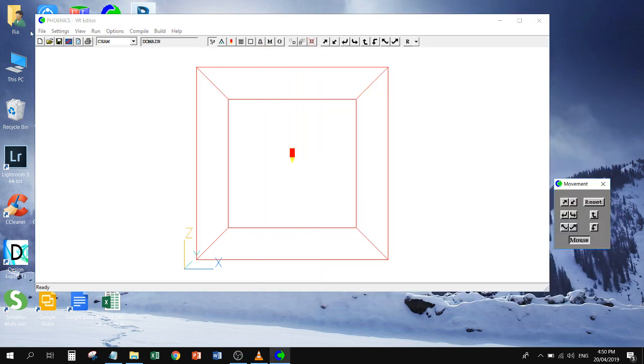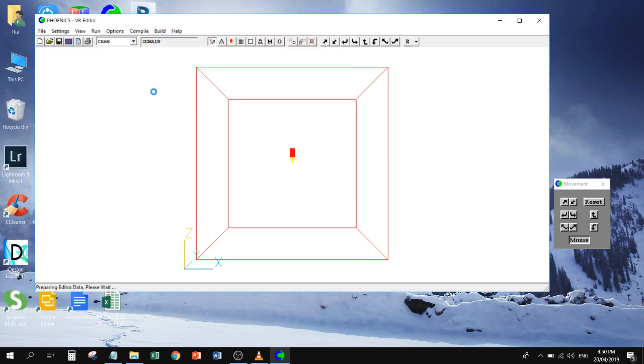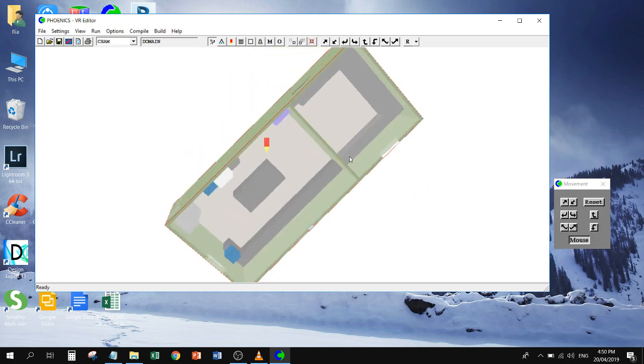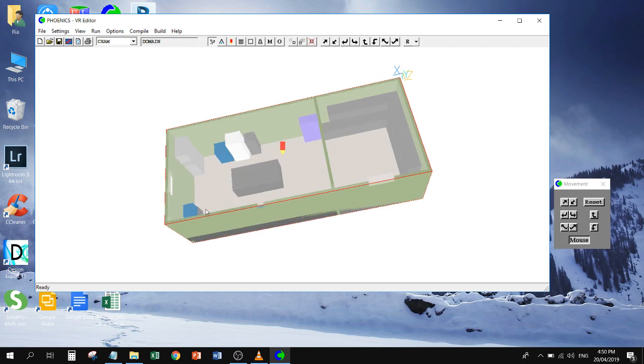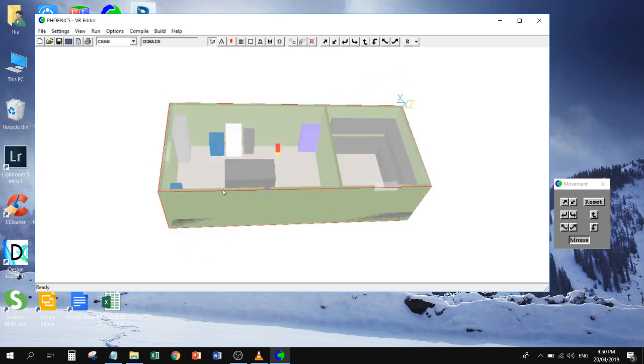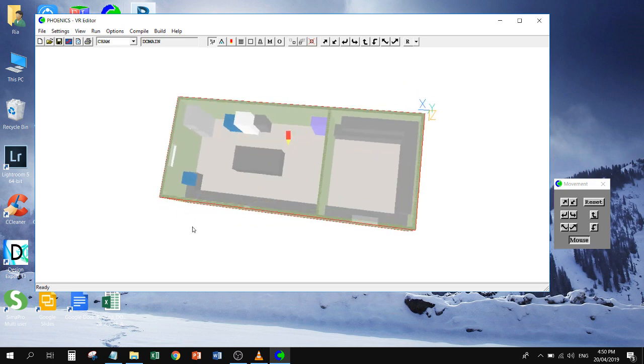But before beginning, let me show you an existing model which I created earlier just to inspire you. So this is actually a model of a laboratory which we will simulate later on.